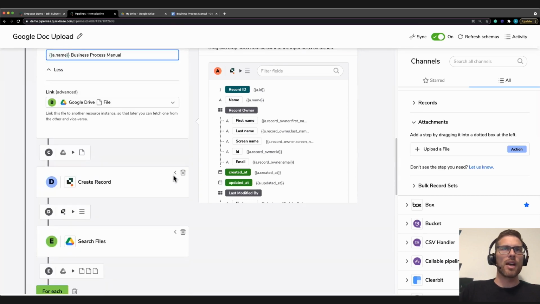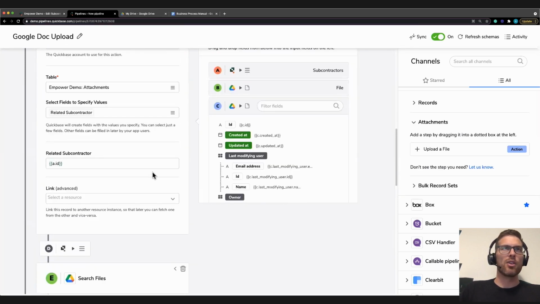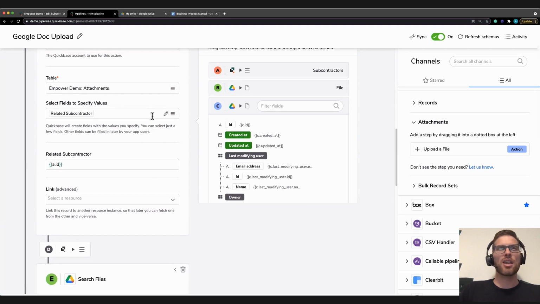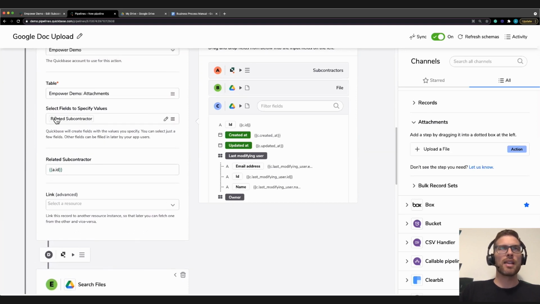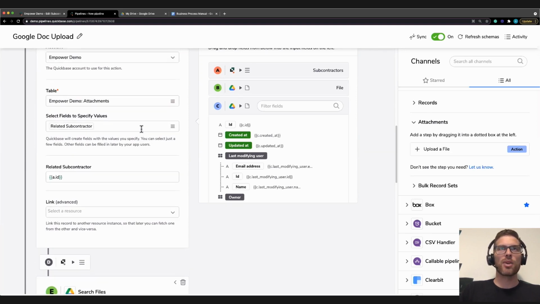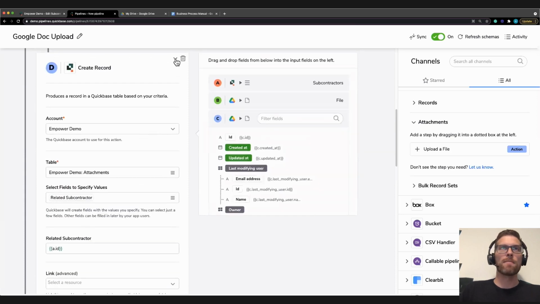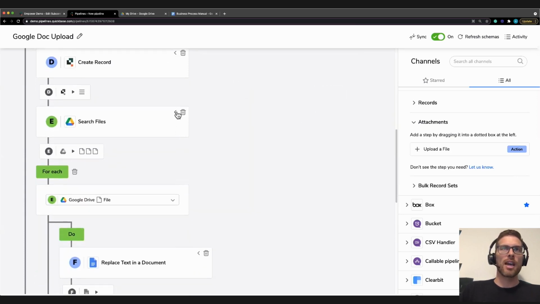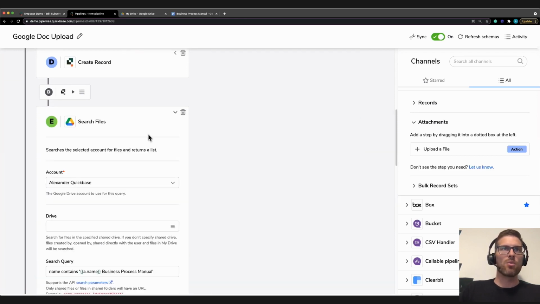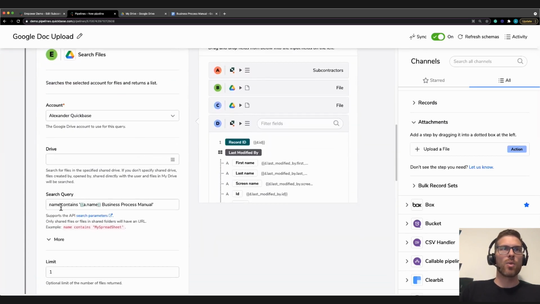And then with that as well, we're going to go ahead and create a new record on the attachments table, which is still staying related to the subcontractor's parent record. And then again, because we did just make a new copy of our business process manual, we're going to search the files, where as you can see here, the name contains business process manual, which is going to be our framing company.